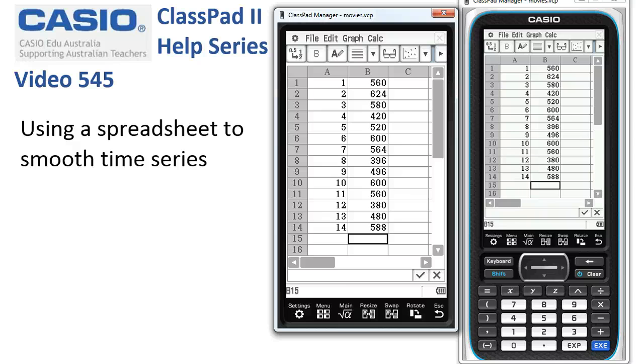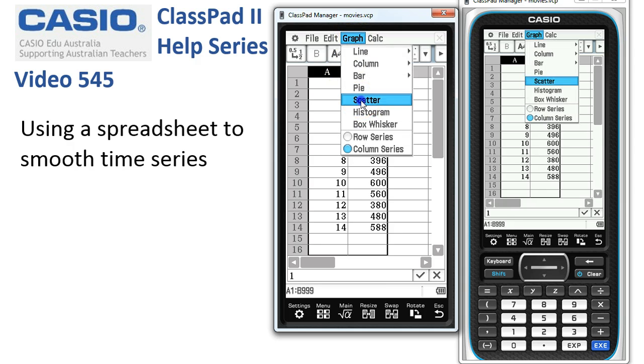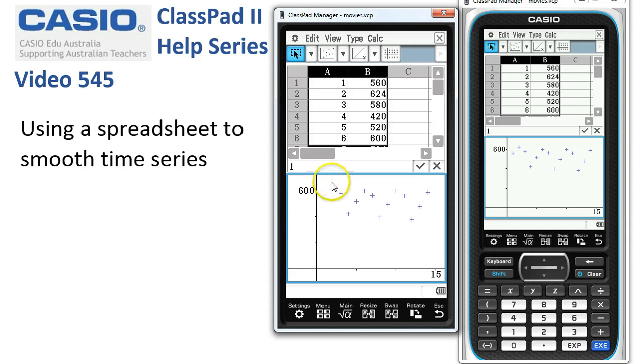Using a spreadsheet to smooth time series data. So you can see I've started the spreadsheet here and I already have the series in here that we want to analyze. So the first thing I'm going to do is have a look at it graphically. We'll select the two columns and choose graph, scatter graph. And here it is. Now it's kind of hard to see what's going on.